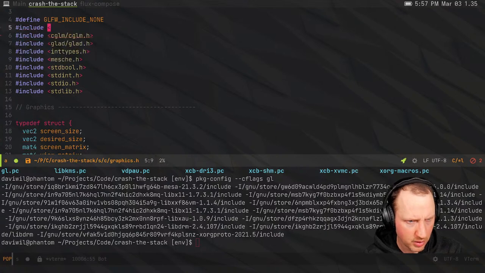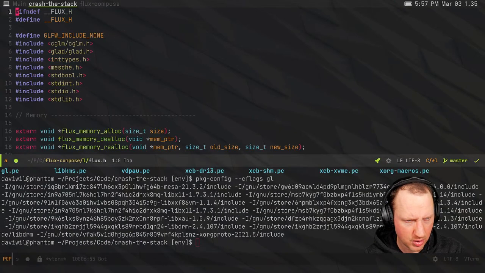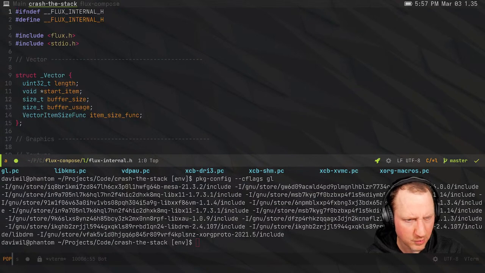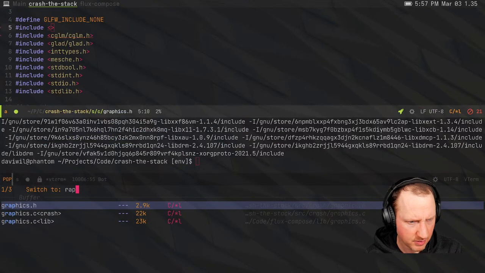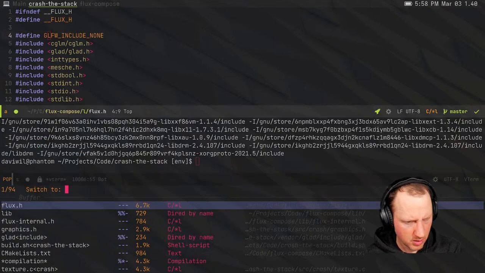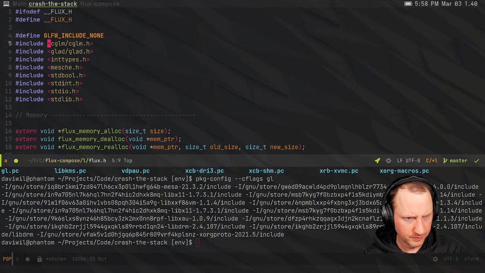Include, let me check for that one really quick. Looking for flux.h, GLFW, where is that? Flux internal. That's weird. Graphics.c? Yeah, there it is. So what about my graphics.c file? Okay, it's there. But it needs to be in the header too, apparently. Let's put that right there too.